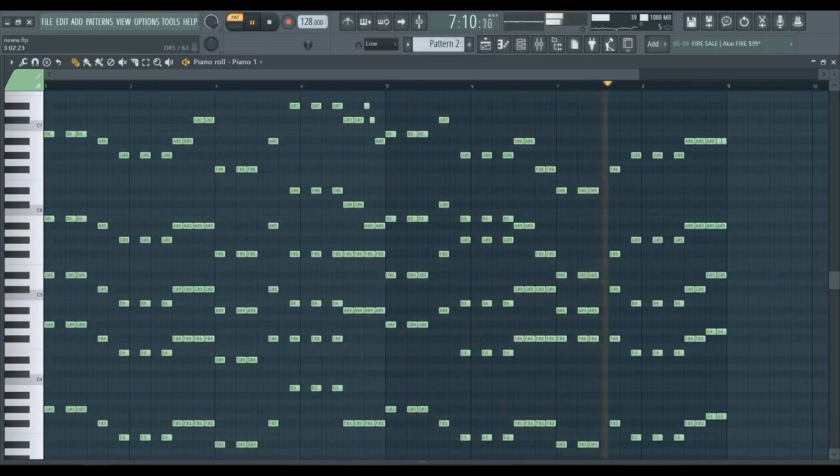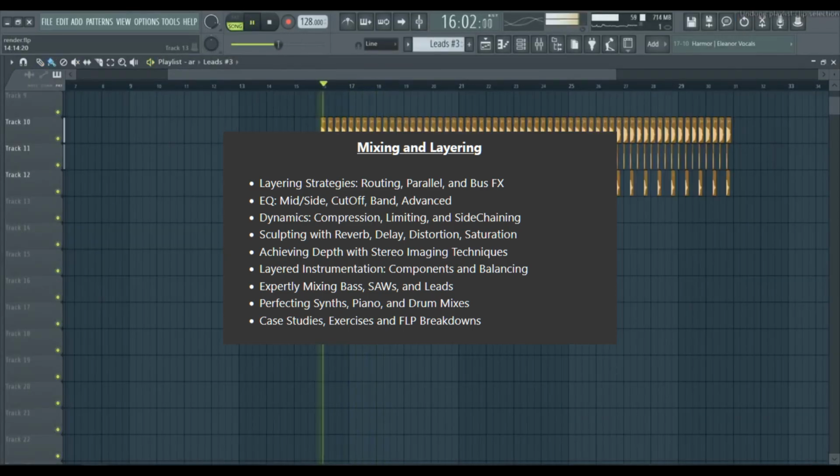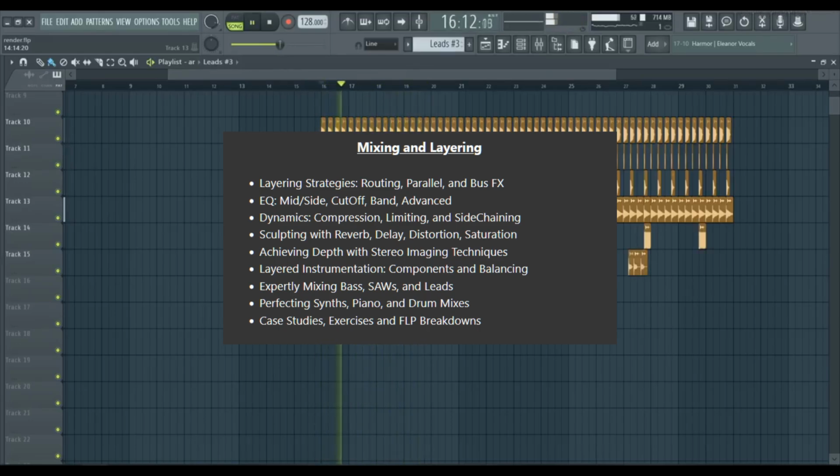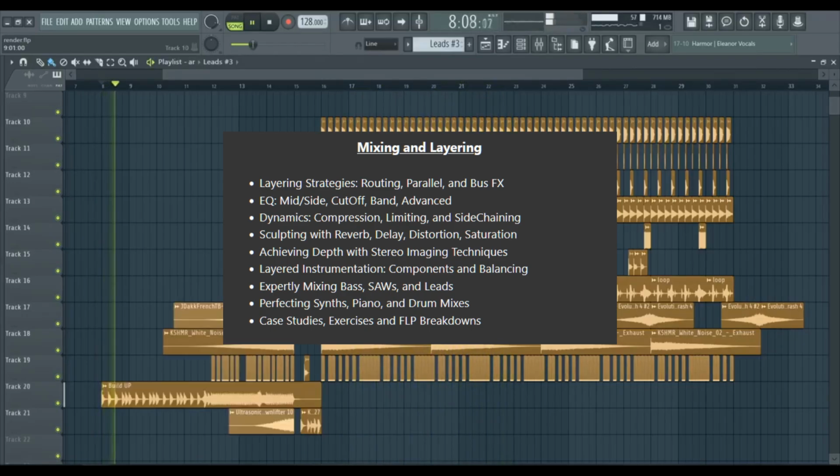The third module is on mixing and layering. How do you mix complex instruments? How do you create that thick layer of bass? How do you create that super sauce that hits right on the face? How do you make big leads? How do you do some of the very essential mixing that makes your track pop out and sound professional?